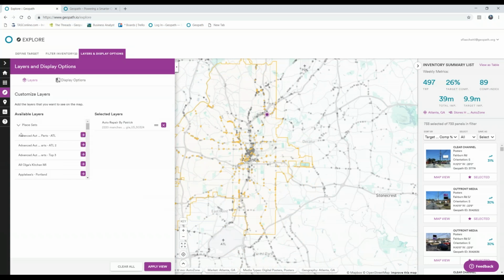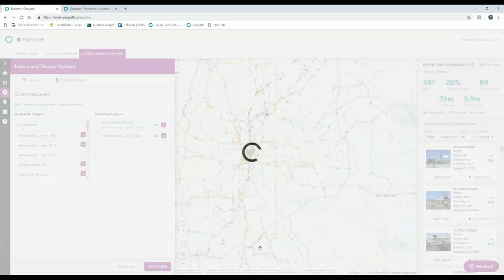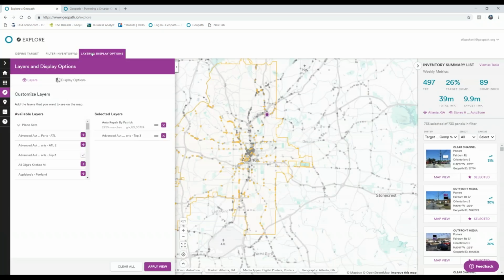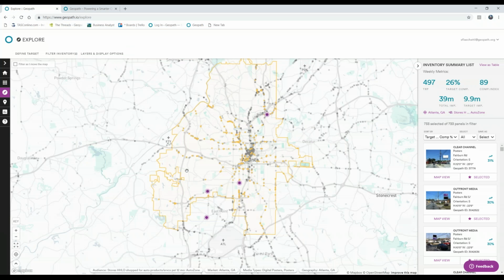But let's say I want my top 3 Advance Auto Parts there too. I'm going to map those 3 in there as well. Close that out. So there they are. Those are the Advance Auto Parts. And I know another question might be, well, how do I tell these apart if I'm trying to map different things?